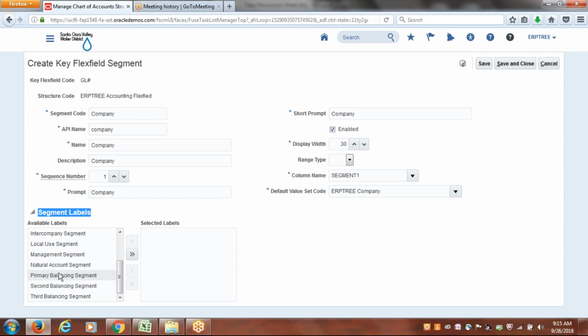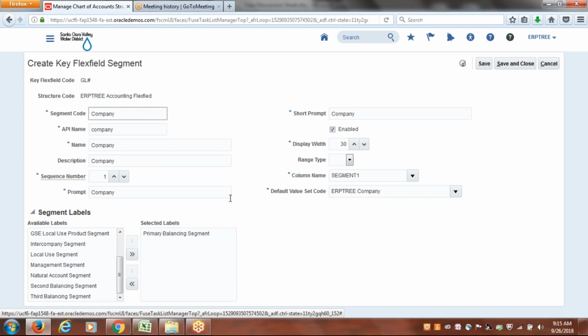So you select company as the primary balancing segment. Okay, make company the primary balancing segment. This is how to do it: select it here. This is how we assign the segment label to the company segment. Now you can treat this company as a balancing segment since we assigned the primary balancing segment label. So whenever you record a transaction, the system will always check whether debit and credit are taken for the same company or not.